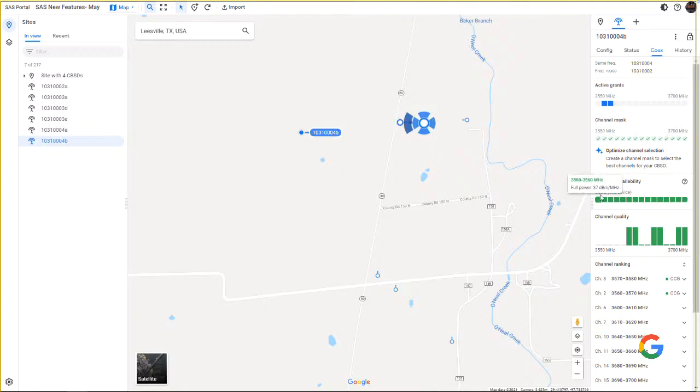So now on the right-hand side, we look down in the COEX tab, and we can see I've got a grant on channels 2 and 3. And if I look down here at the channel quality, the low end of the band is really the pits. There's no good channel quality happening down here, and it looks like there's some other operator that's using some other channels here.